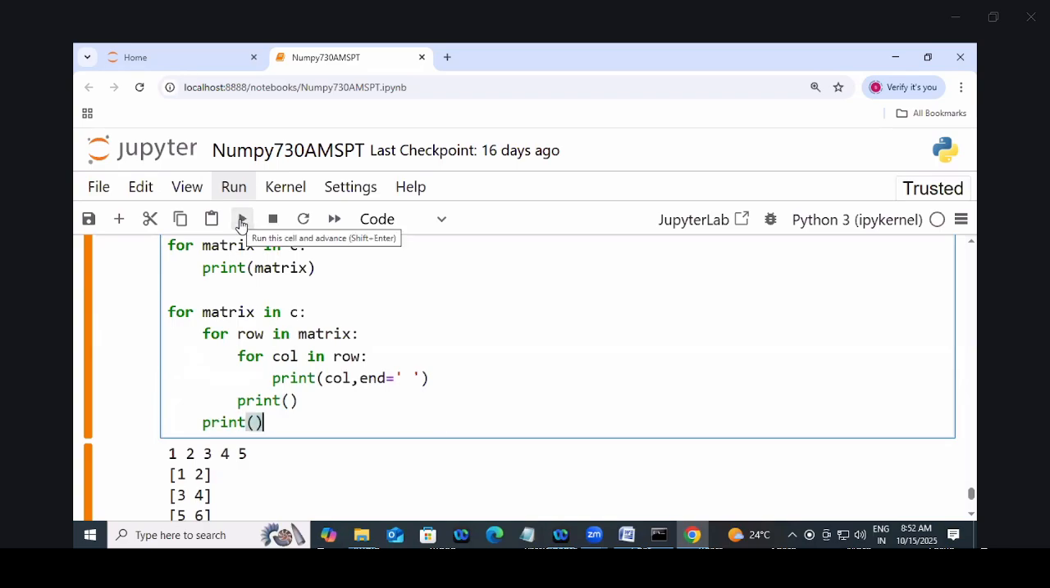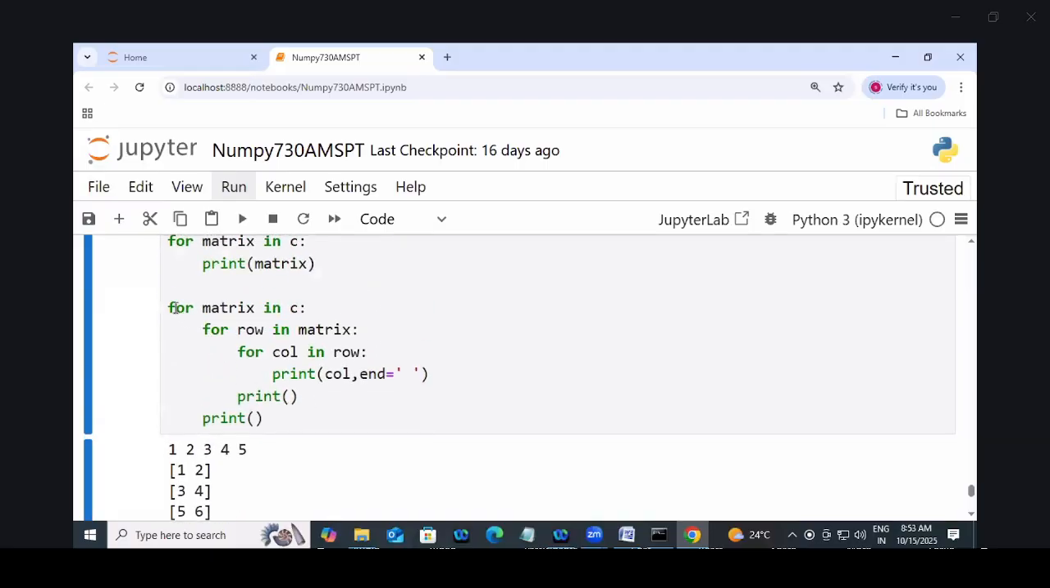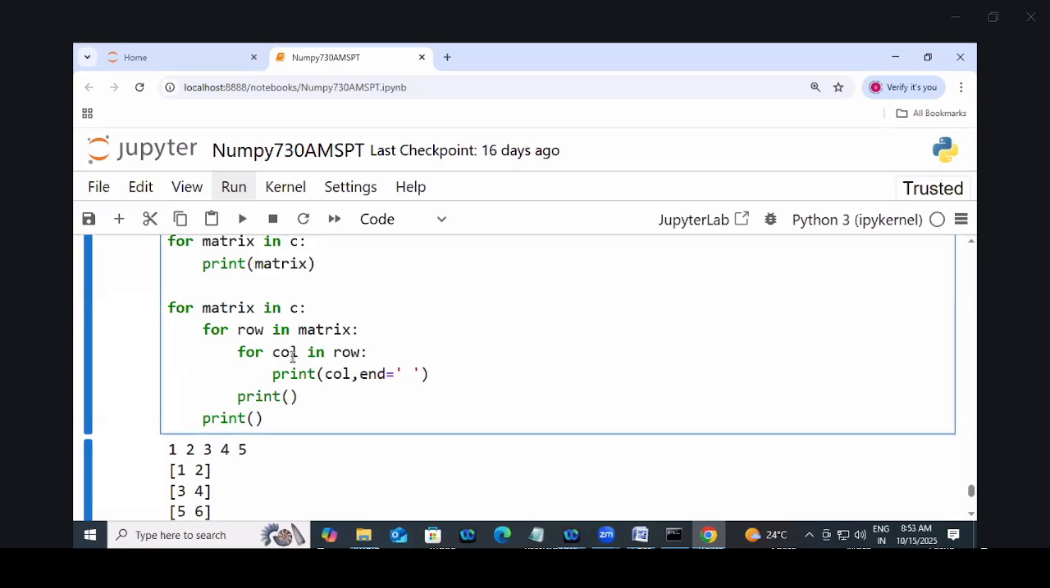So you can see the number of matrices get printed. This is the first matrix, this is the second matrix, and this is the third matrix. Now for this, I used how many nested loops? 3 nested. The first for loop is reading matrices. After reading matrices, from each matrix you are reading each row, and from each row you are reading columns. Column is nothing but values. Understood? So this is nested, a for loop inside a for loop. Right?